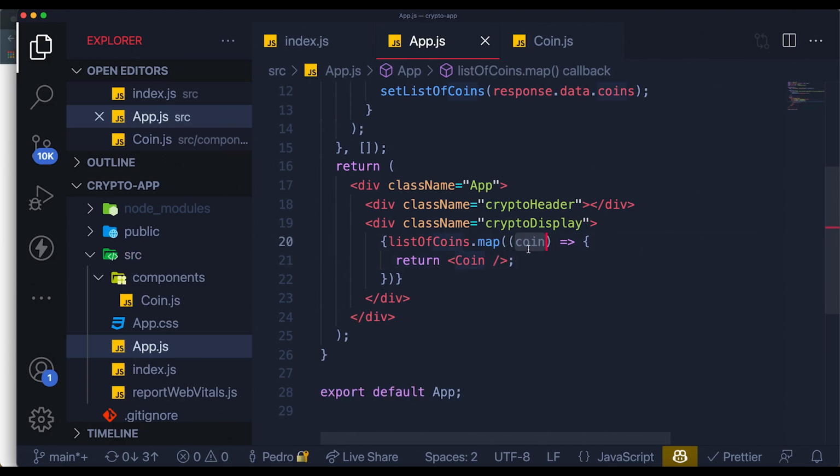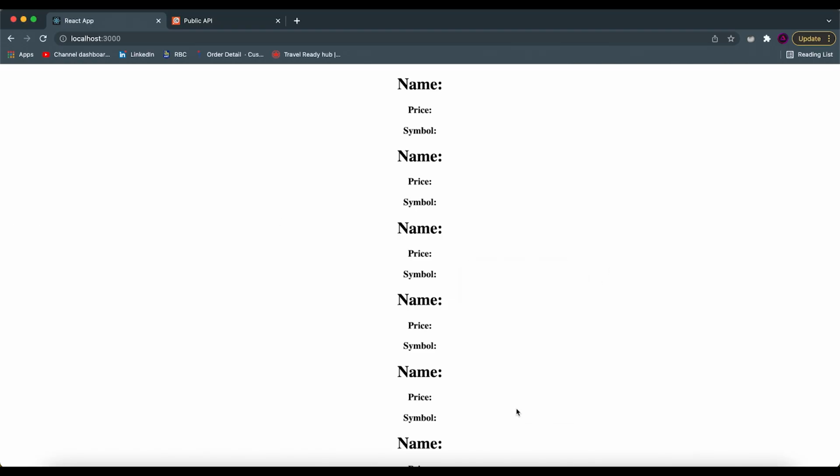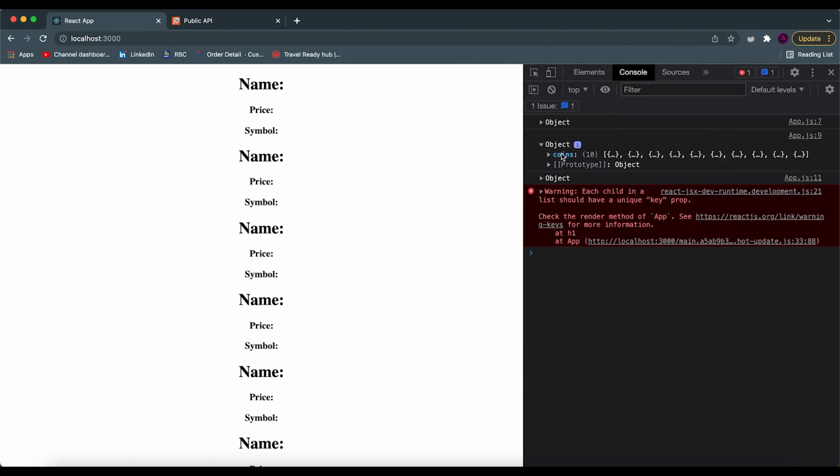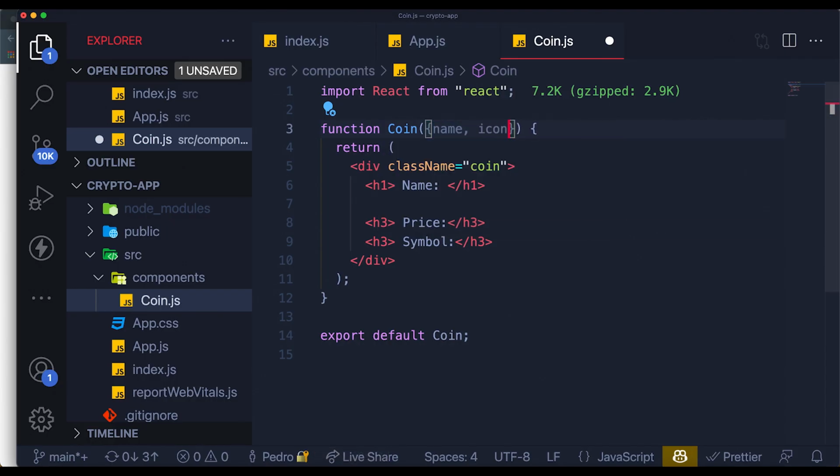However, to have access to the data of each coin, we do need to pass them as props to this coin component. Now, what data do we want? Well, we need the four things that we're going to be displaying: the name, the logo, the price, and the symbol. So to grab this as props, I'll destructure the props like this. Then I'll just grab the name, I think is it logo? Let's take a look over here again. It's not logo, it's icon. So we'll grab the name, the icon, the price, and the symbol.